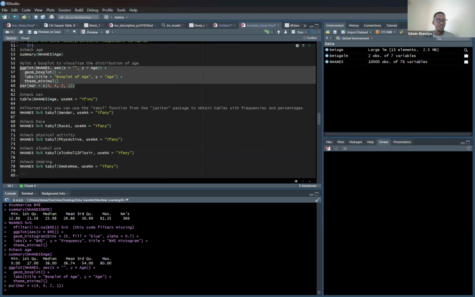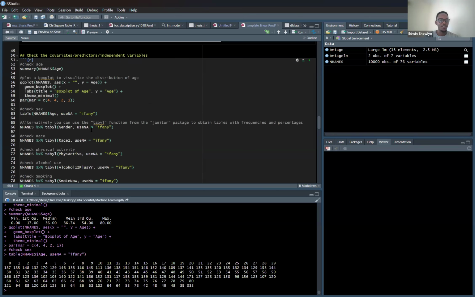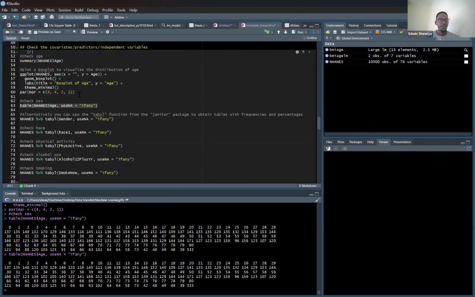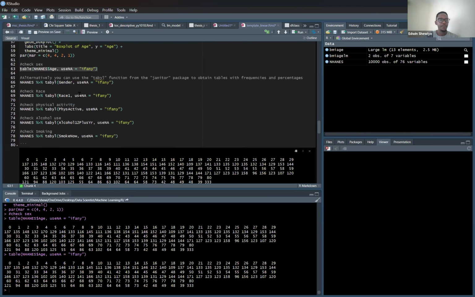And then the other covariates were all categorical. So there is this function, table, that summarizes them. This is age, sorry. This was supposed to be gender. Just put gender here.